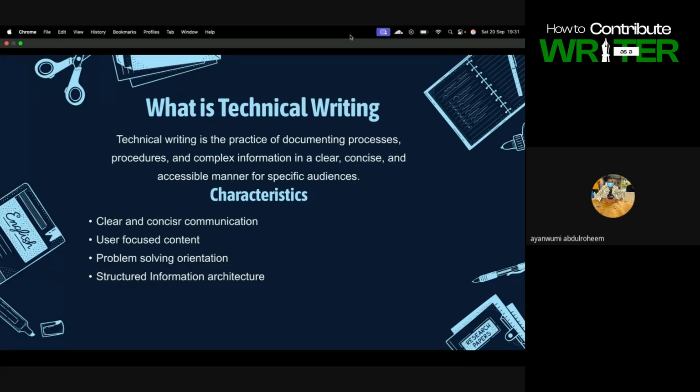Then user focused content. Who you are actually writing these things for are the users. So anything you do, you have to make sure that you put the users in mind. You have to focus on the user, how they are going to feel when they are trying to read this or to use that piece of documentation that you are writing. So you have to make sure that you are user focused.